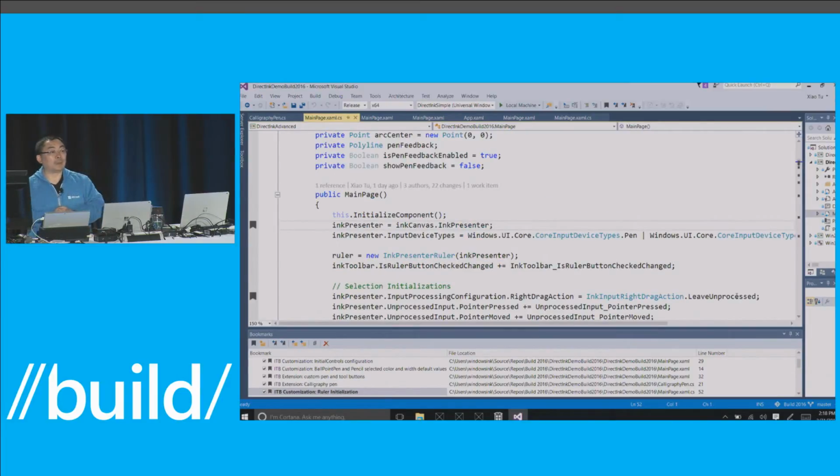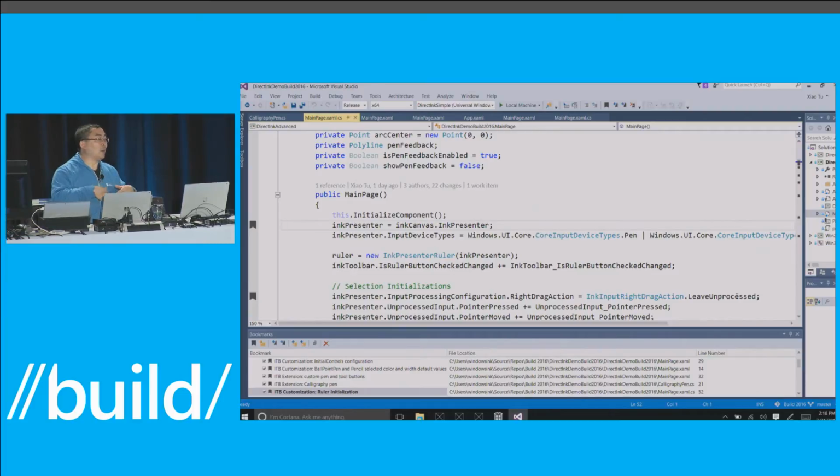Last thing is I want to change the ruler to be more at home with my application. It's very easy to do. First, I get an instance of Ink Presenter from Ink Canvas.